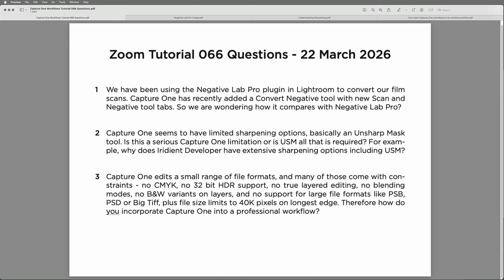Now, leading on from that, questions querying sharpening in Capture One. So it's going to be a pleasure to deconstruct that and show you how that works. Then, why would I use Capture One? What are its drawbacks? What are its best features? Workarounds for its limitations, and so on.